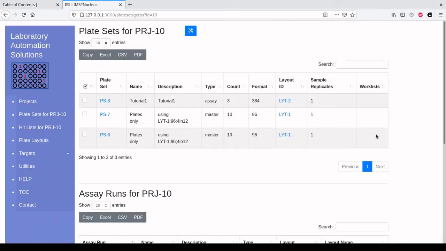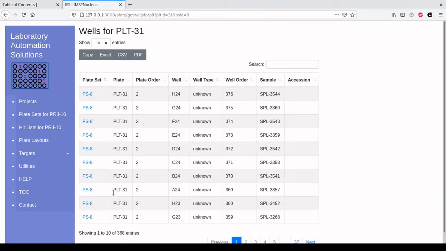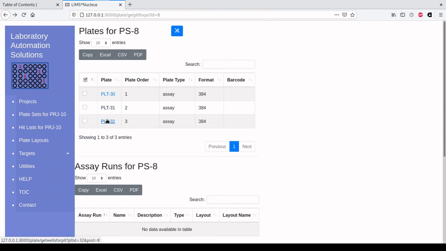The 10 plates in plate set 6 will require 2.5 384 well plates. If we look at the contents of the plates, plate 1 and 2 should be full with 368 samples, and the third plate should be a half plate with 184 samples.